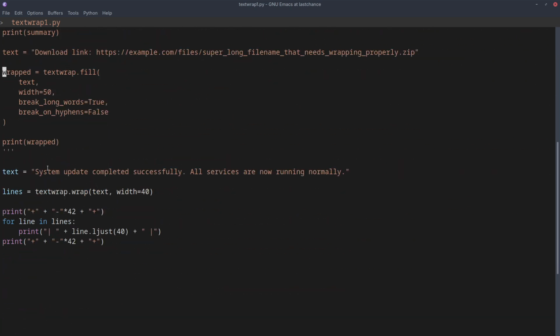Now suppose this message is there and you want to wrap it inside a box. On the first line, we print plus, then 42 minus signs or hyphens, and then plus again. Then we iterate over line in lines. This will return a list of lines. The first character is pipe followed by space. We print the line left justified to 40 characters and then space and pipe. So these two spaces plus 40 constitute 42 characters, with the plus and pipe at each end. And then at the end, we again print plus, hyphens, and plus.